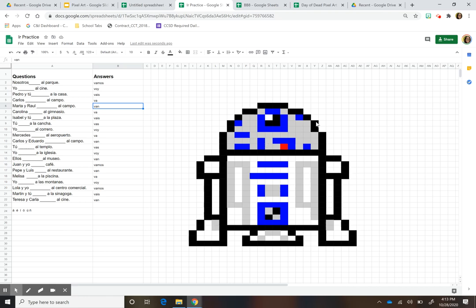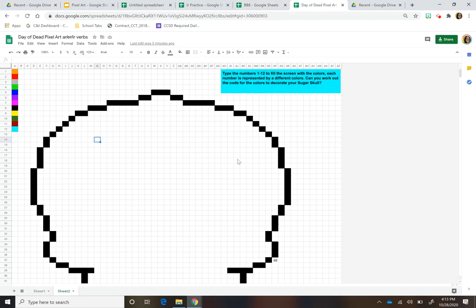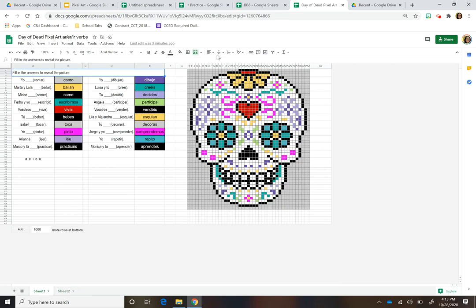I just got into the Star Wars thing, actually. Have some other ones here that I'm working on. And I have one here that someone in one of the Facebook groups made, which is beautiful. They made this sugar skull for Day of the Dead, which I'm very grateful for because I do teach Spanish. So this is going to be an activity I'm going to do next week.